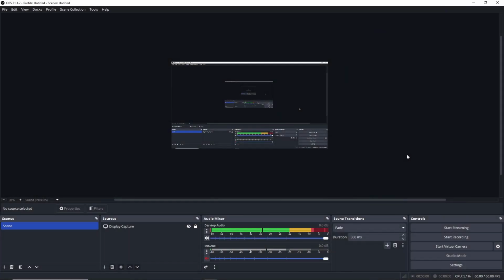Hello everyone. In this video, we will go through the steps to record separate audio tracks in OBS Studio.